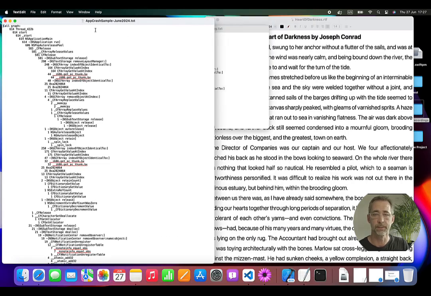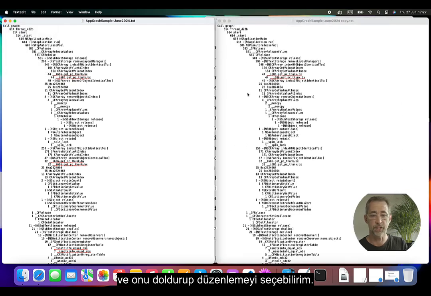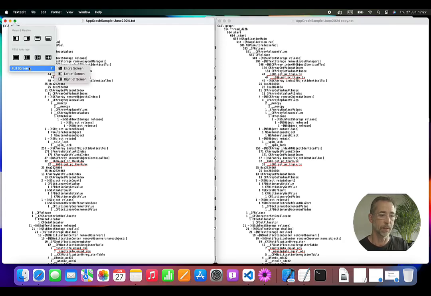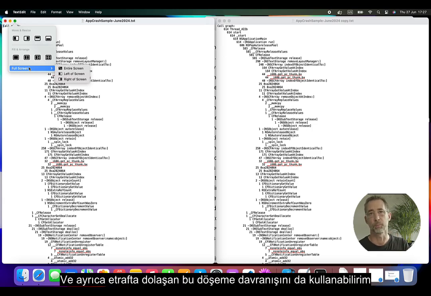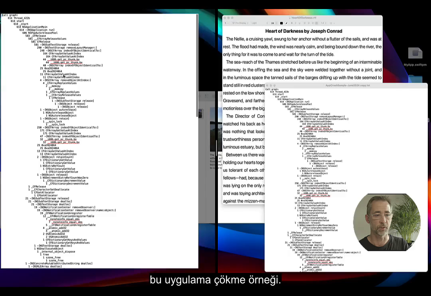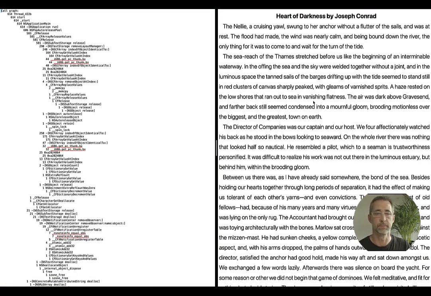the screen. Now this is the latest version of macOS, Sequoia, and I can choose to have it fill and arrange things. It'll grab a few different windows to try to lay them out. And I can also use this tiling behavior that's been around for a while in macOS, where I can say, actually, I'd like to show this on the left of the screen, this app crash sample, and maybe this as well.